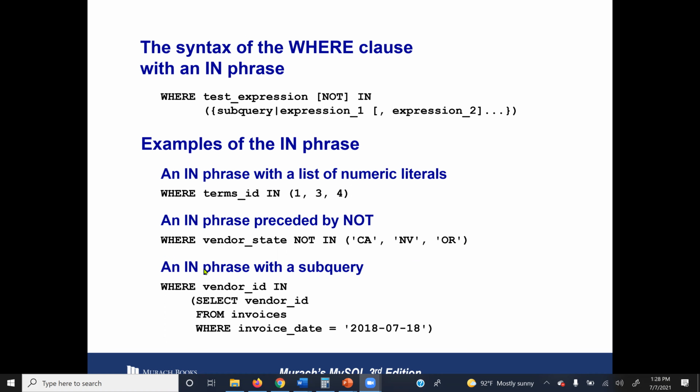Also, we can use the in phrase with a subquery. In the next chapter we will talk about what a subquery is. So here we have where vendor ID in. This is what a subquery does. I have a first query and I'm trying to get something. By the condition I'm getting, I'm trying to get a second query to see if it will meet the condition. So here, the vendor ID in 1, 3, or 4.